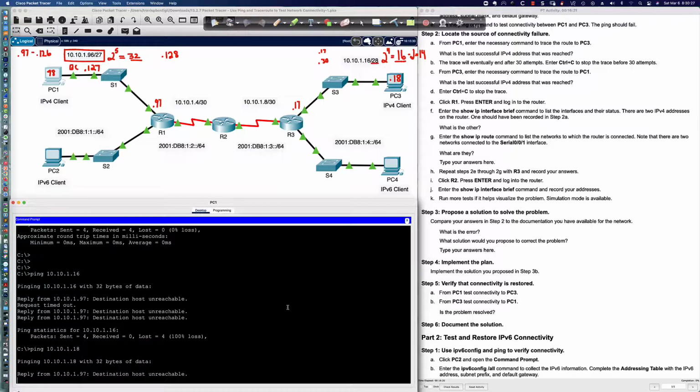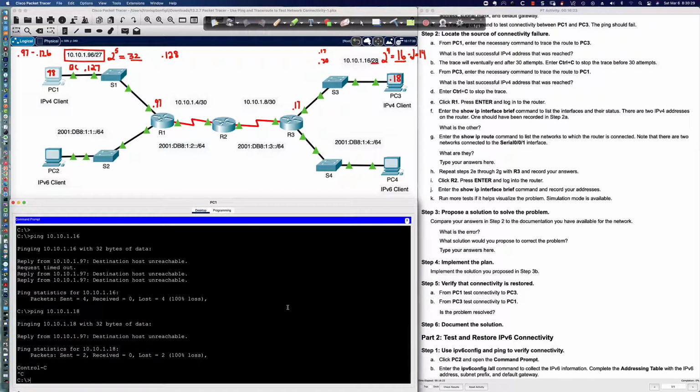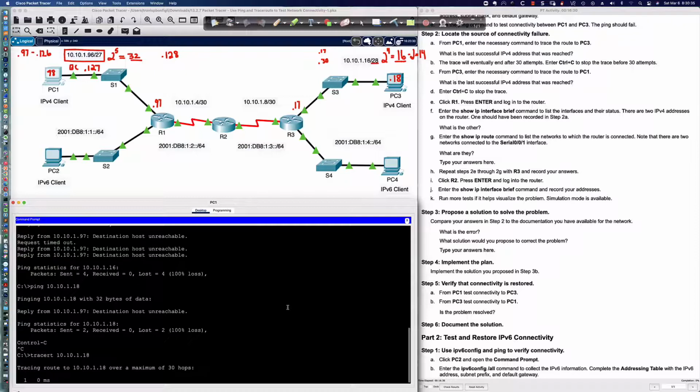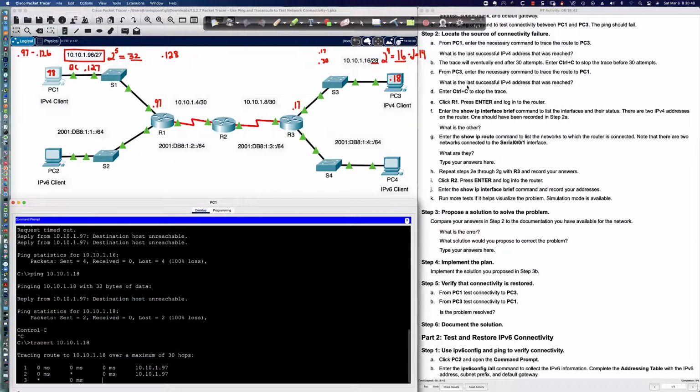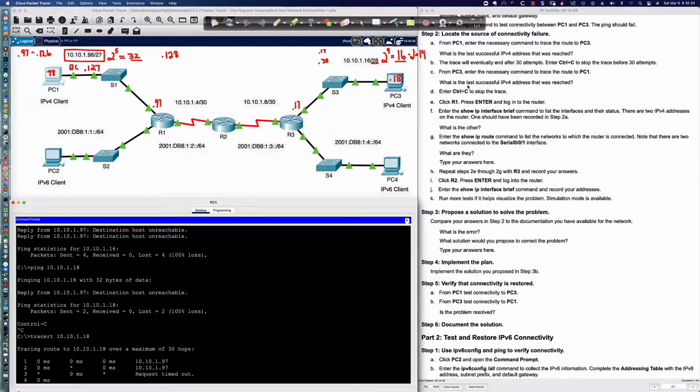And again, we're going to get the same thing, right? Because we can't get there. But I apologize, it's 10.10.1.18. So then let's say tracert 10.10.1.18, and let's see how far we can get. So we get to 10.10.1.97, and we know that that is router 1. That is our default gateway, but we don't get any further than that. And you can see that's the output that we're receiving back.